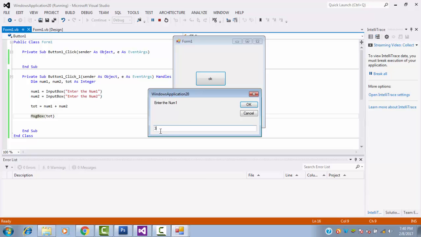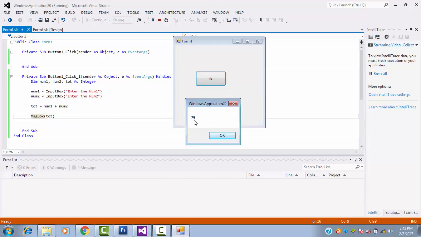Here first you enter number 1. This 34 is stored in the variable named number1. Click OK. After that 45, this value is passed into the variable named number2, and I am going to add number1 and number2. Both are added and passed into the variable tot. After that I put the message box here. Click OK. Here the output will be displayed in the message box: 79. Both are added and displayed in the message box like this.